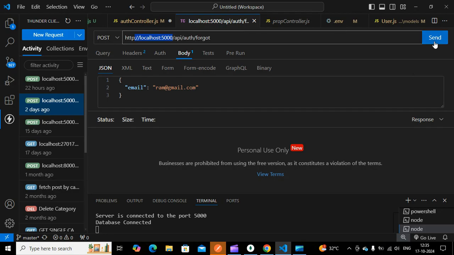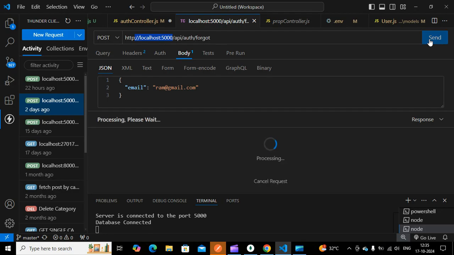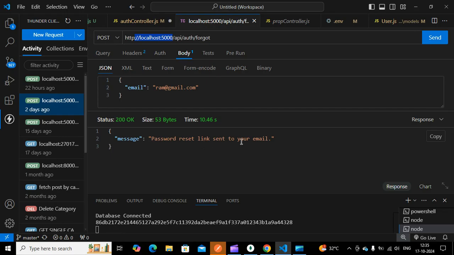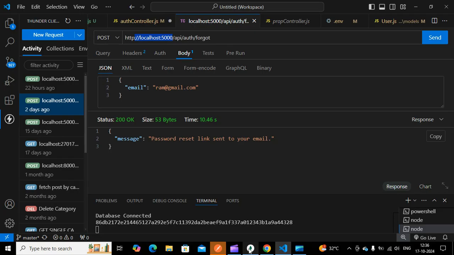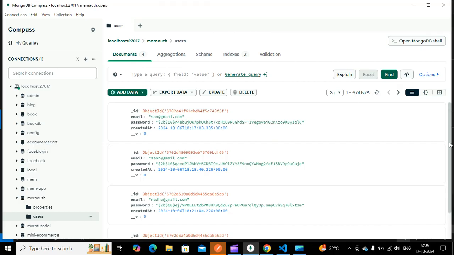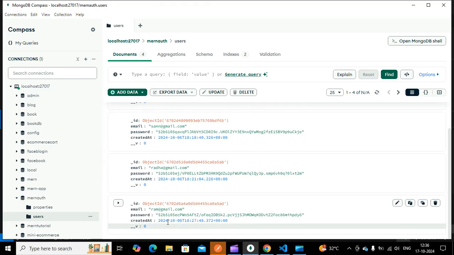Once I send this, we will be getting a reset token. So it's processing, and the password reset link is sent to your email. Just before going to check the email, we will see here, my email ID is rom@gmail.com. Once I refresh it, you will be seeing the reset token along with the reset expiration time.